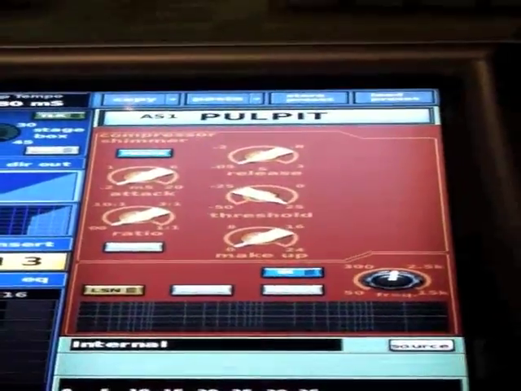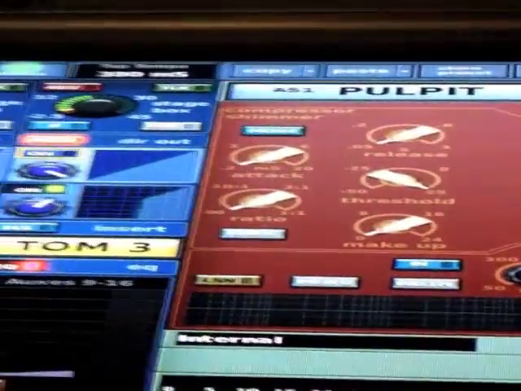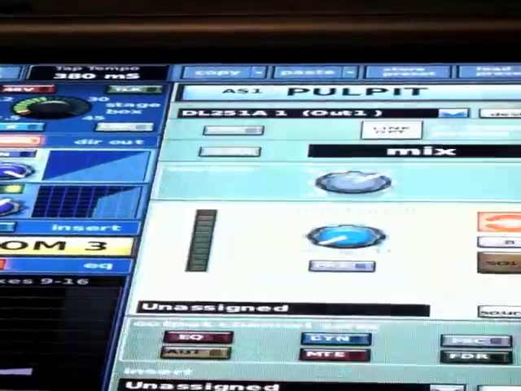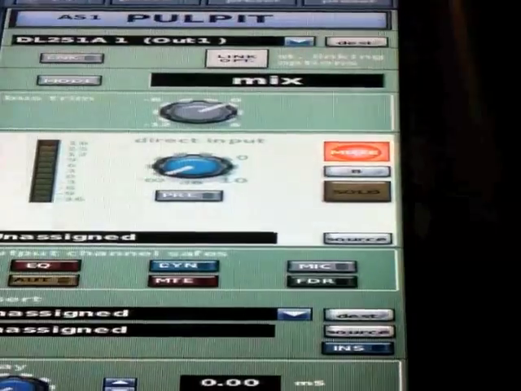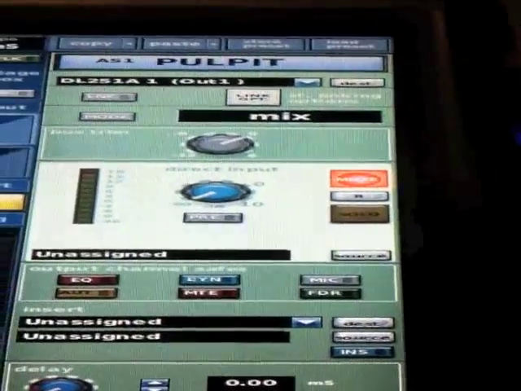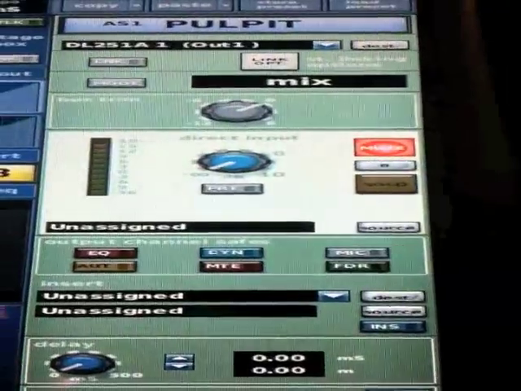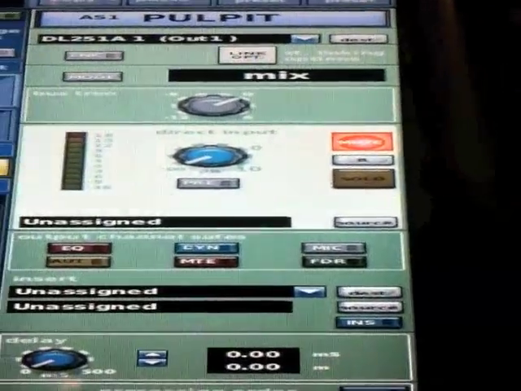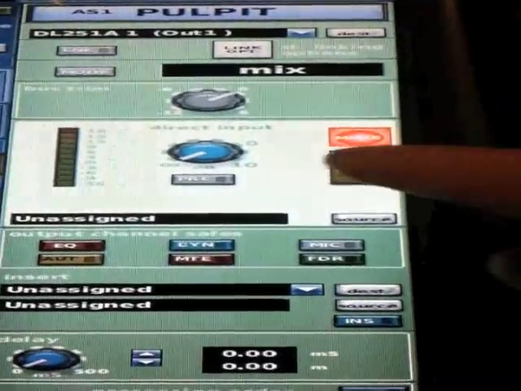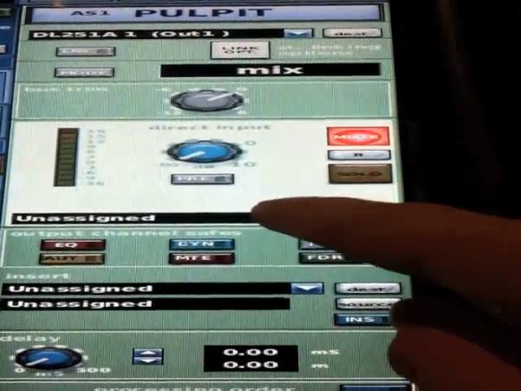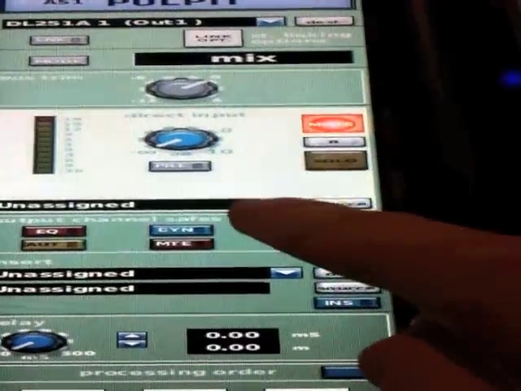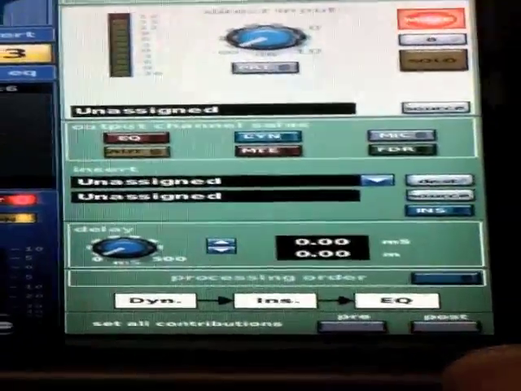Now we see here that we have, again, that compressor, but most of the same functionality up in that head amp area. We can see that we have a direct output, obviously no gain or head amp for that aux, but direct out, we can assign it, make that pre or post, the trim of the bus, what we would like to save, if we wanted to put an insert, delay, processing order, much the same.